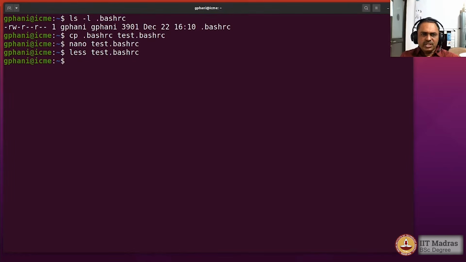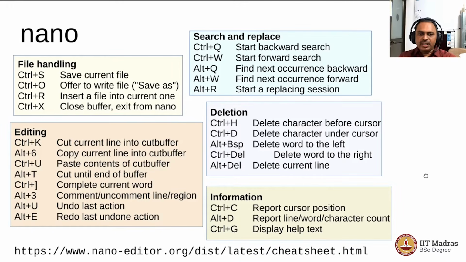Let us just review the commands that you can use to explore the Nano editor. So here are some features of the Nano editor that we have just now looked at. You could save the file using Control S. You could write the contents of the buffer into the file using Control O, and you could also read a different file's content into the current file using Control R at the current position of the cursor, and with Control X you could come out of the window. If you have made changes and you want to come out, it would always prompt you whether you want to save the changes or not.